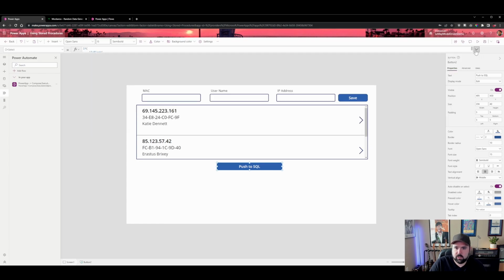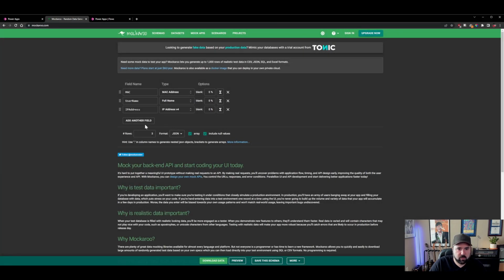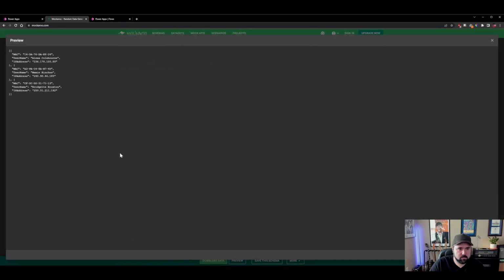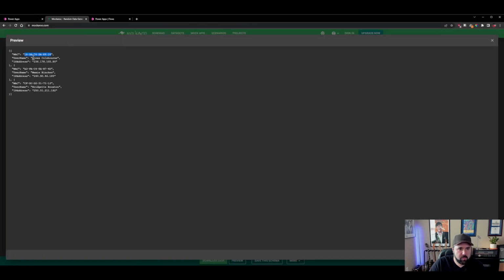So let's do a couple things here. Let's make a button to clear out our collection. I'm just going to use a clear function for that. And then what I think I'll do is go back over to Mockaroo and let it generate another data set for us. And I'll quickly copy these values over, and we'll add another IP record to our table.